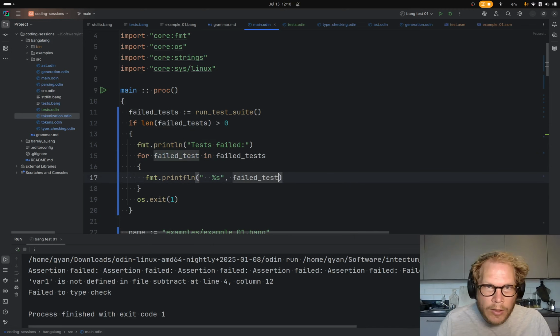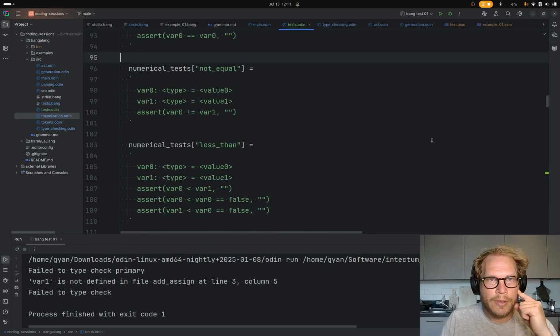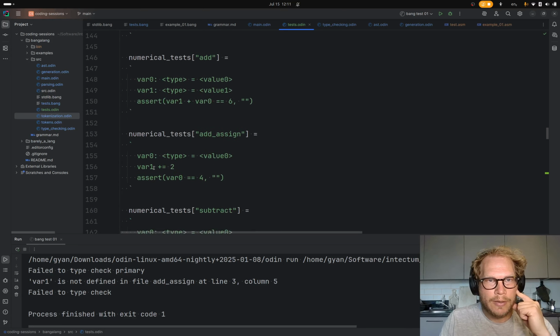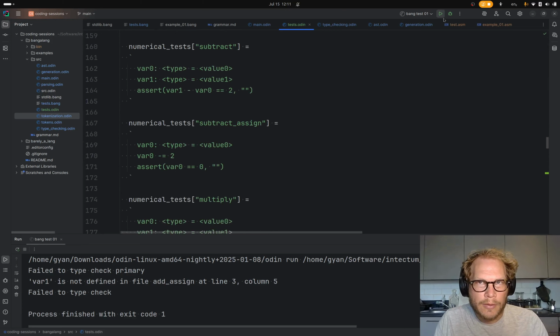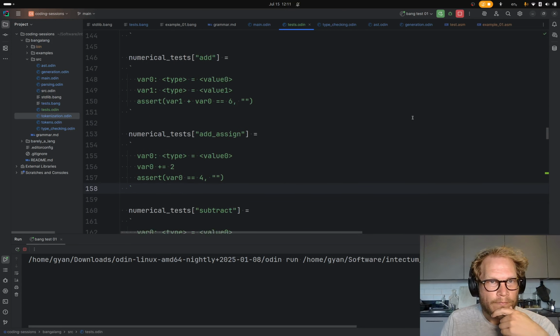Failed to type check primary. Var1 is not defined in file add assign. So I still have an issue there. It's equality, add assign. Oh, that should be var0. Binary operator add is not valid for type atomic I8. Did I not fix that?